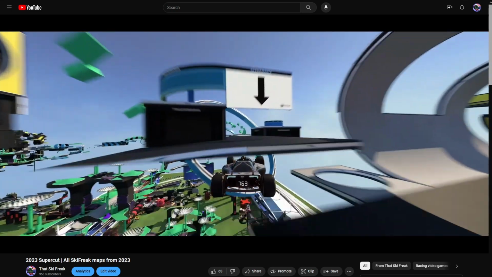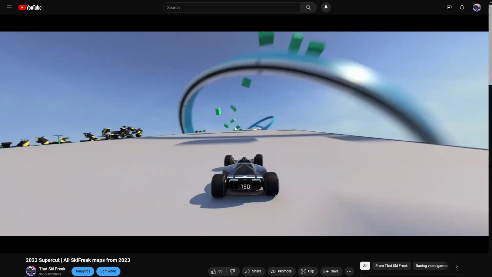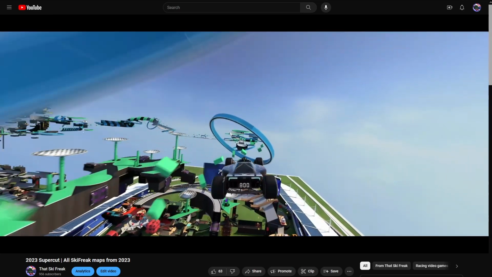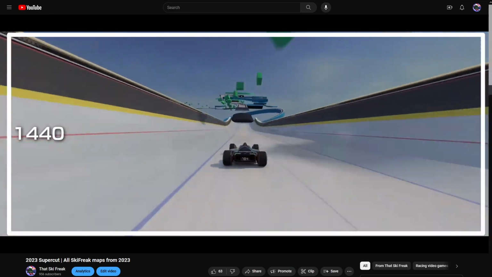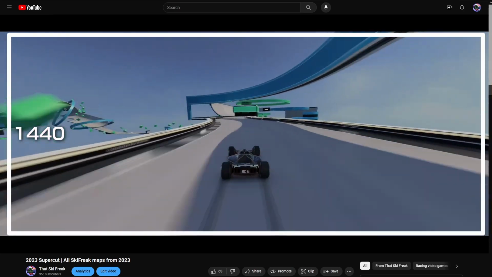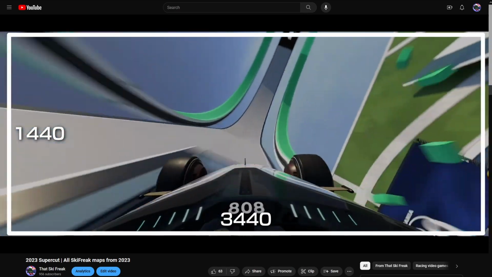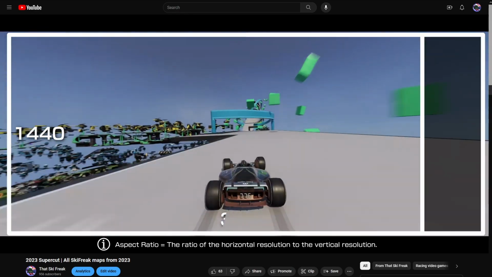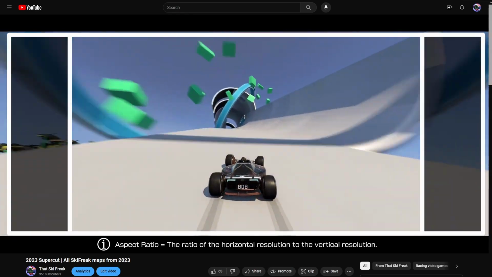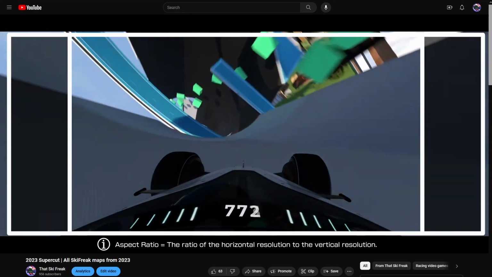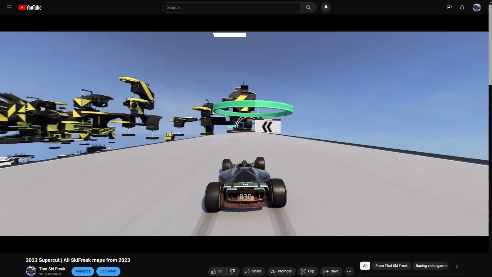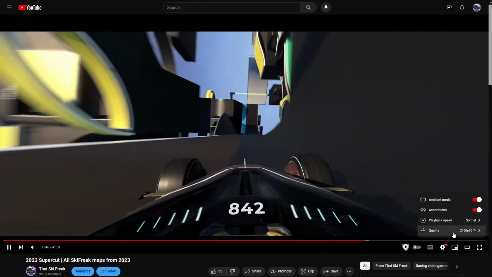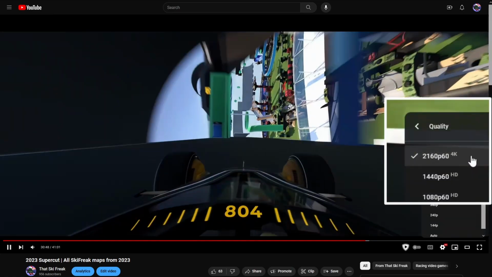Over the last few years, I've been uploading videos of my Trackmania maps in 1440p ultra-wide resolution, specifically 1440 pixels vertically and 3440 pixels horizontally, for a 21:9 aspect ratio, wider than the typical 16:9. However, the way YouTube handles the quality options on these videos is strange to say the least. The options given go beyond 1440p, all the way up to 4K resolution.